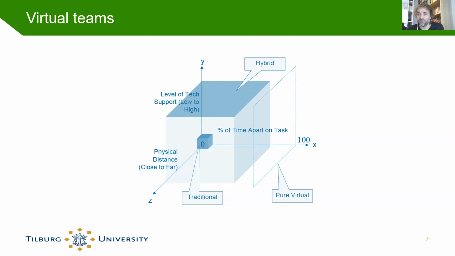So you can be a virtual team which says, well, we meet once a week face to face, and in the meantime we do our own business and then we meet again. Or you can use all kinds of technologies, Google Docs, Microsoft Teams, OneDrive, Office 365, in order to do your work.